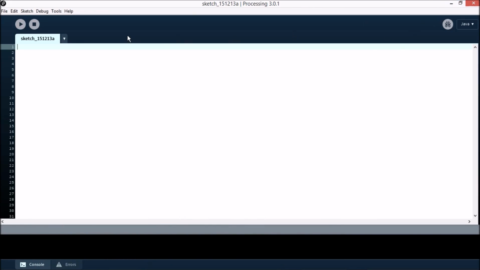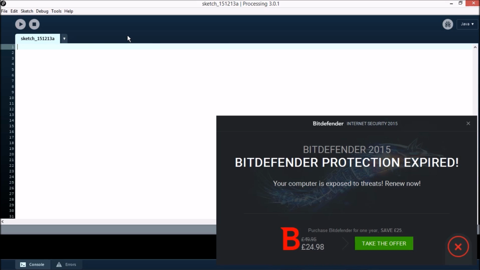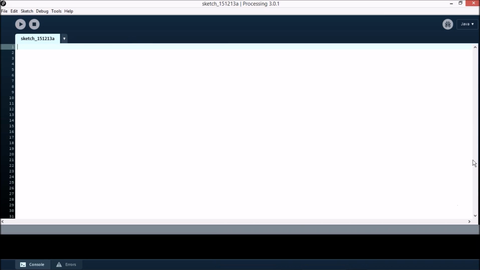And then when you first load it up, this will come up. And it's basically programming. So you can type in stuff. Go away, Bitdefender, go away. I'm just going to draw a line. Yeah, I'm not actually sure what else to do.